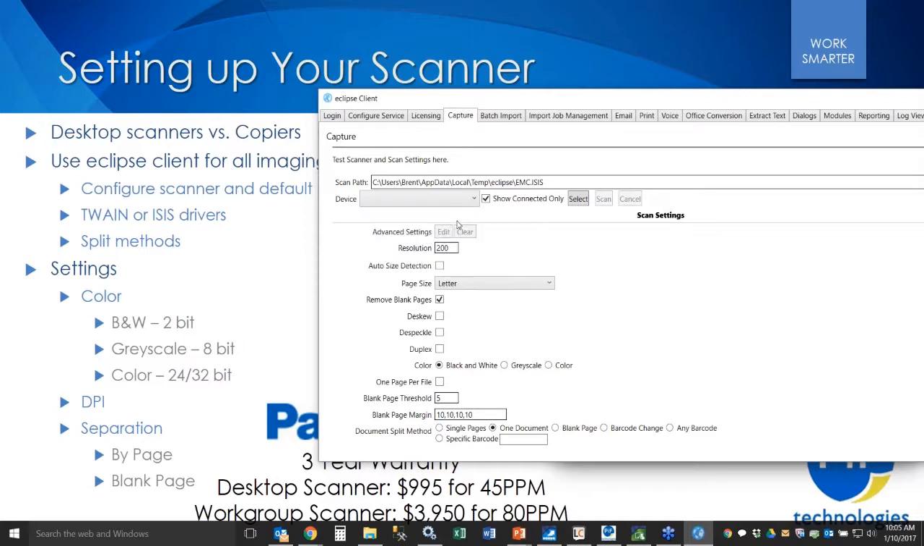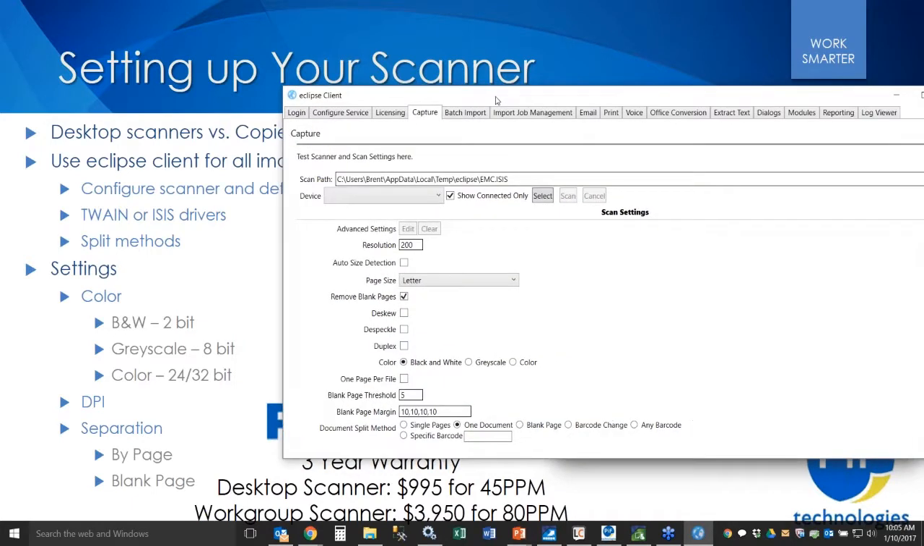All right, so the first thing, setting up your scanner, introducing what we call the client application. This is available if you go and you see in your system tray in Eclipse, there's this little round ball here. So you'll see that when I click on it, it opens up this client interface. Okay, so the client interface is where you're going to set up your capture, and this is where you're going to set up all your basic default settings.